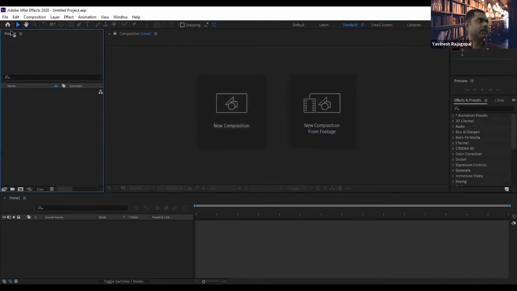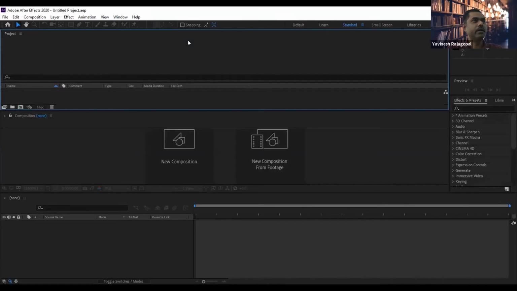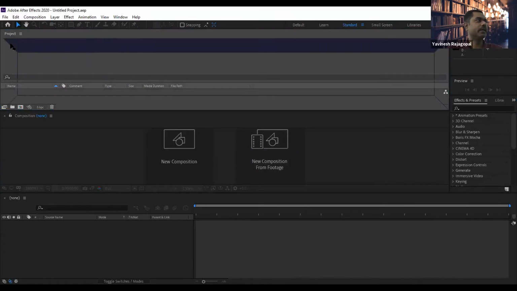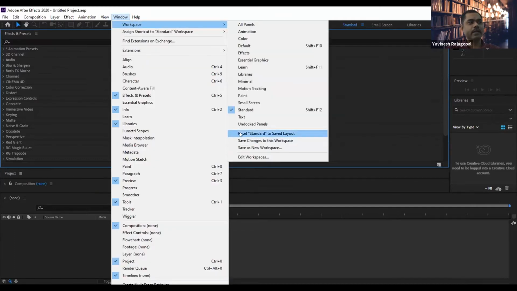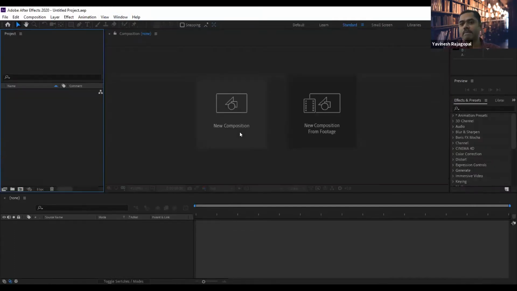You can click the project panel and drop it here. Maybe the effects and preset panel, you drag to somewhere else. Sometimes you might accidentally drag things. So what you do, you go to Window, Workspace, Reset. You must remember that. Okay, clear so far on the UI?